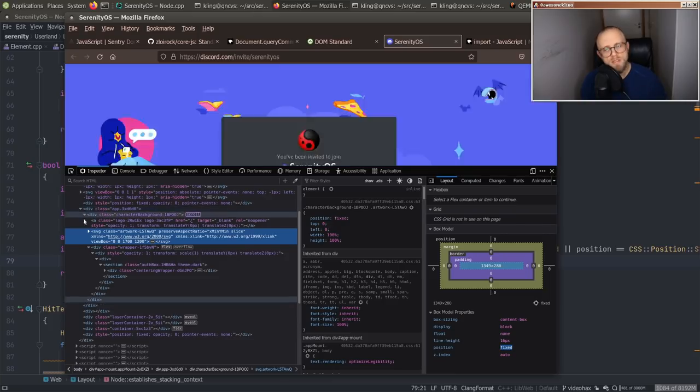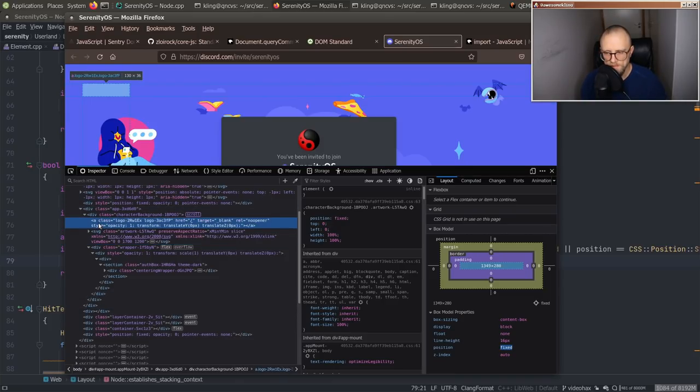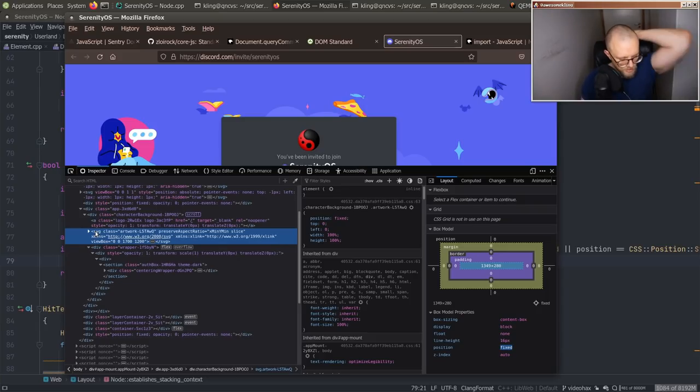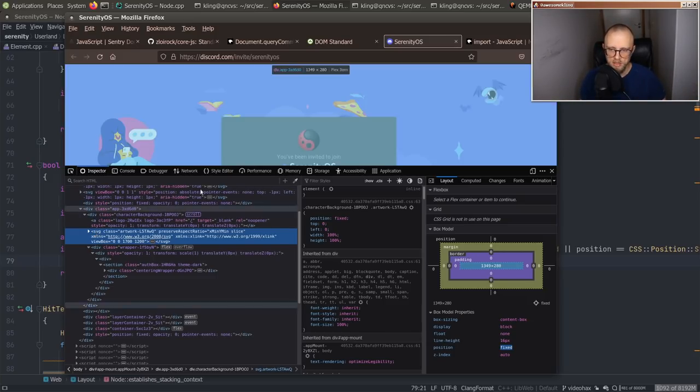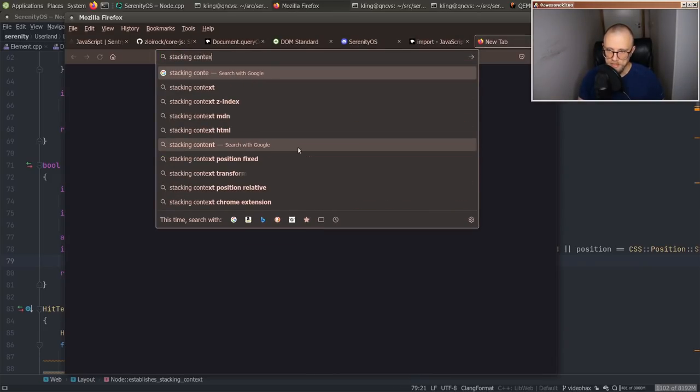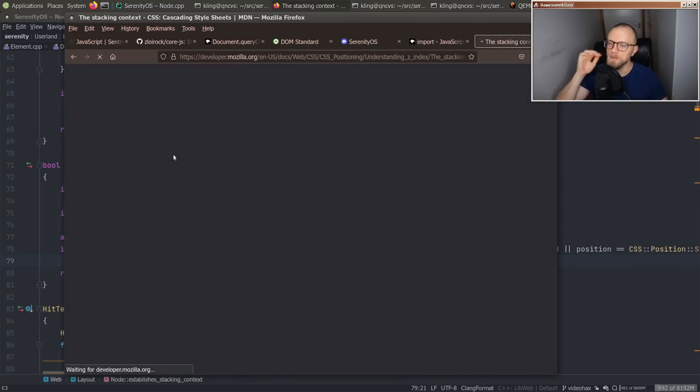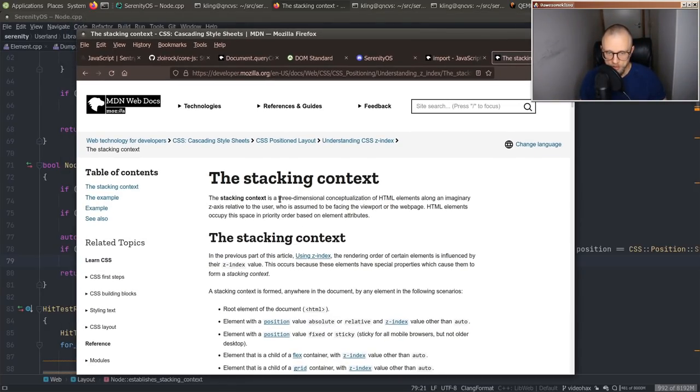So what does that mean in practice? That this thing creates a stacking context. A stacking context is essentially sort of a subtree that renders as a single unit. And then when you put Z index on an element, then that element will establish its own stacking context so that everything within that element is rendered on top of the element. And then the element itself is rendered in stacking context order so that all the different stacking contexts in your page are correctly stacked. I'm not explaining that super well, but you can read about stacking contexts on MDN, for example. A three-dimensional conceptualization of HTML elements along an imaginary Z-axis. That's right.